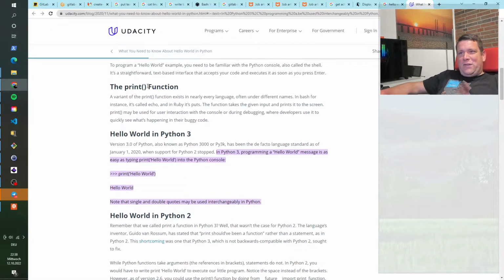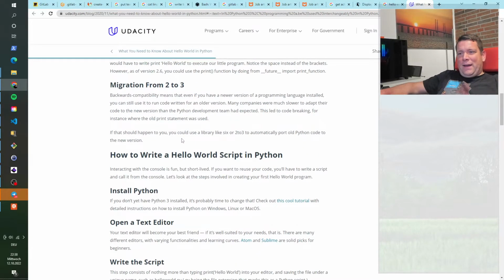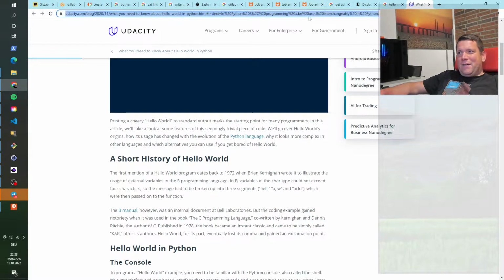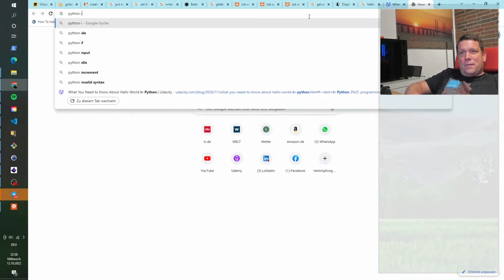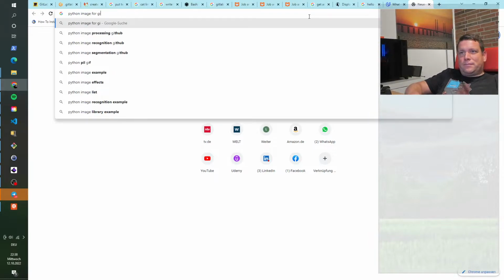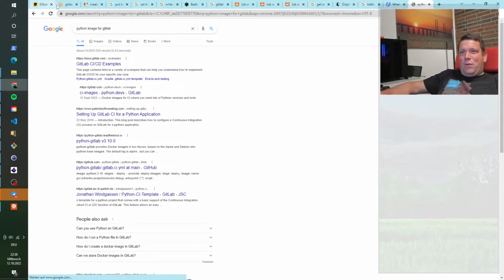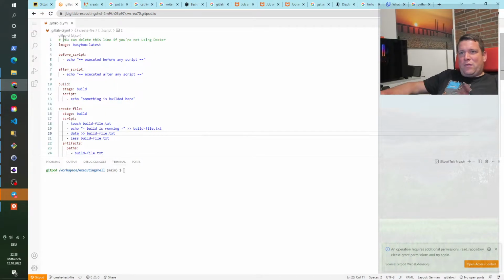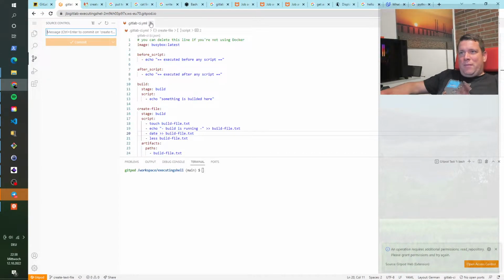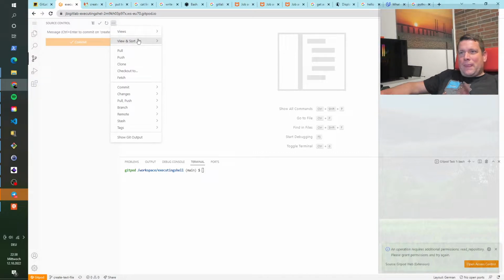But now I need to execute Python, and for this one I need a Python image for GitLab. First, I will need to create another branch. And for this one, I'm going to switch back to my main branch. Create branch, rename branch. I don't want to merge.